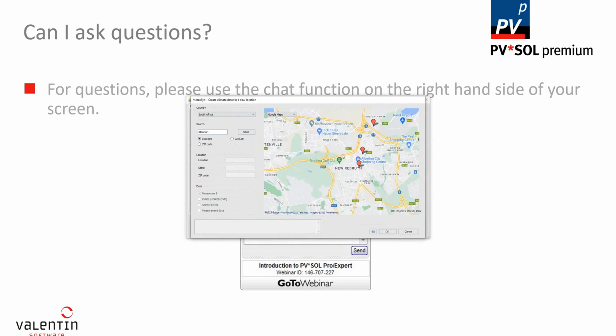We start, and it gives us several locations here in Alberton. Then we see the red marks, and we click on the mark we want to use. The name is then adapted into the location field here on the left-hand side. We could add the state and the zip code again. And now we have to choose which source we want to use for our climate data.